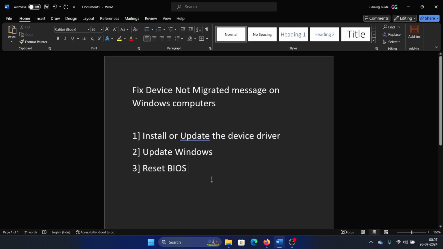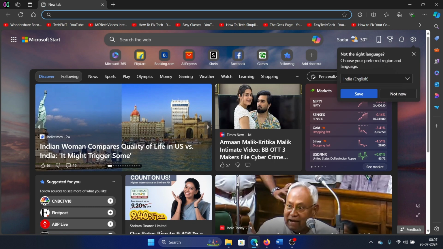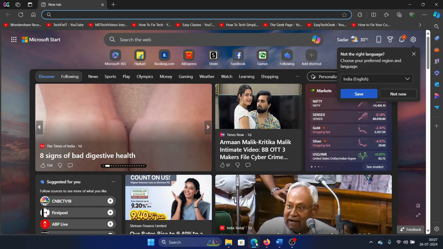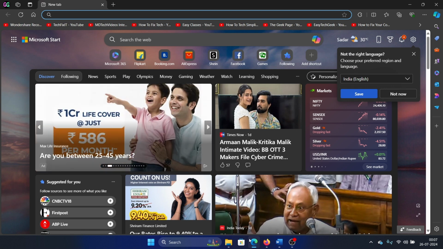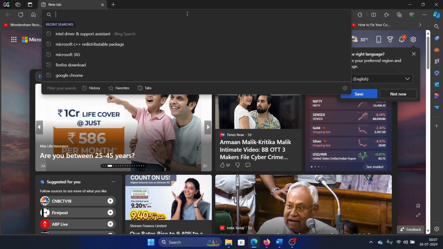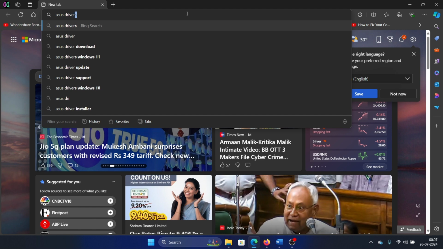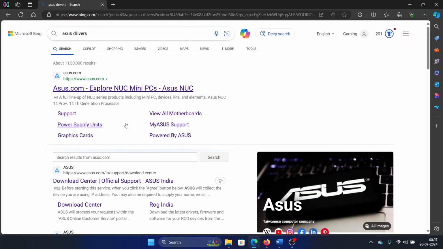The next solution is to update Windows, which we have already done, and the last one is to reset the BIOS. Now listen to this one very carefully. Let's say I have an Asus computer. The procedure will remain the same for a Dell, HP, Lenovo computer, but you will have to go to the brand website instead.